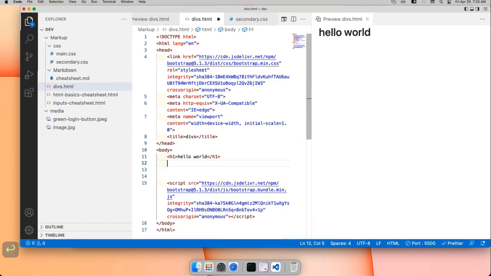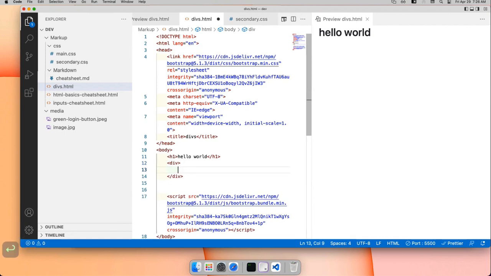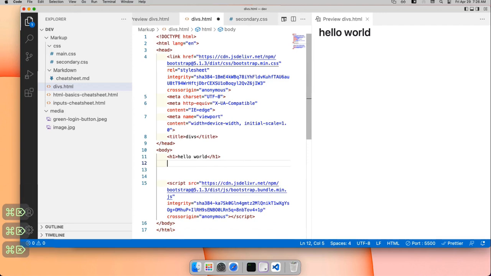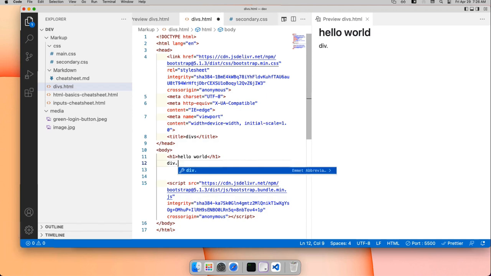So let's put one in there, div. It is solely for linking CSS to a group of HTML tags or for containing and grouping tags. That's all it does. I would like to introduce you to the class attribute. The way we're going to do it is we're going to type in div and then dot, and we're going to give it a name. So this first name we're going to give is box.